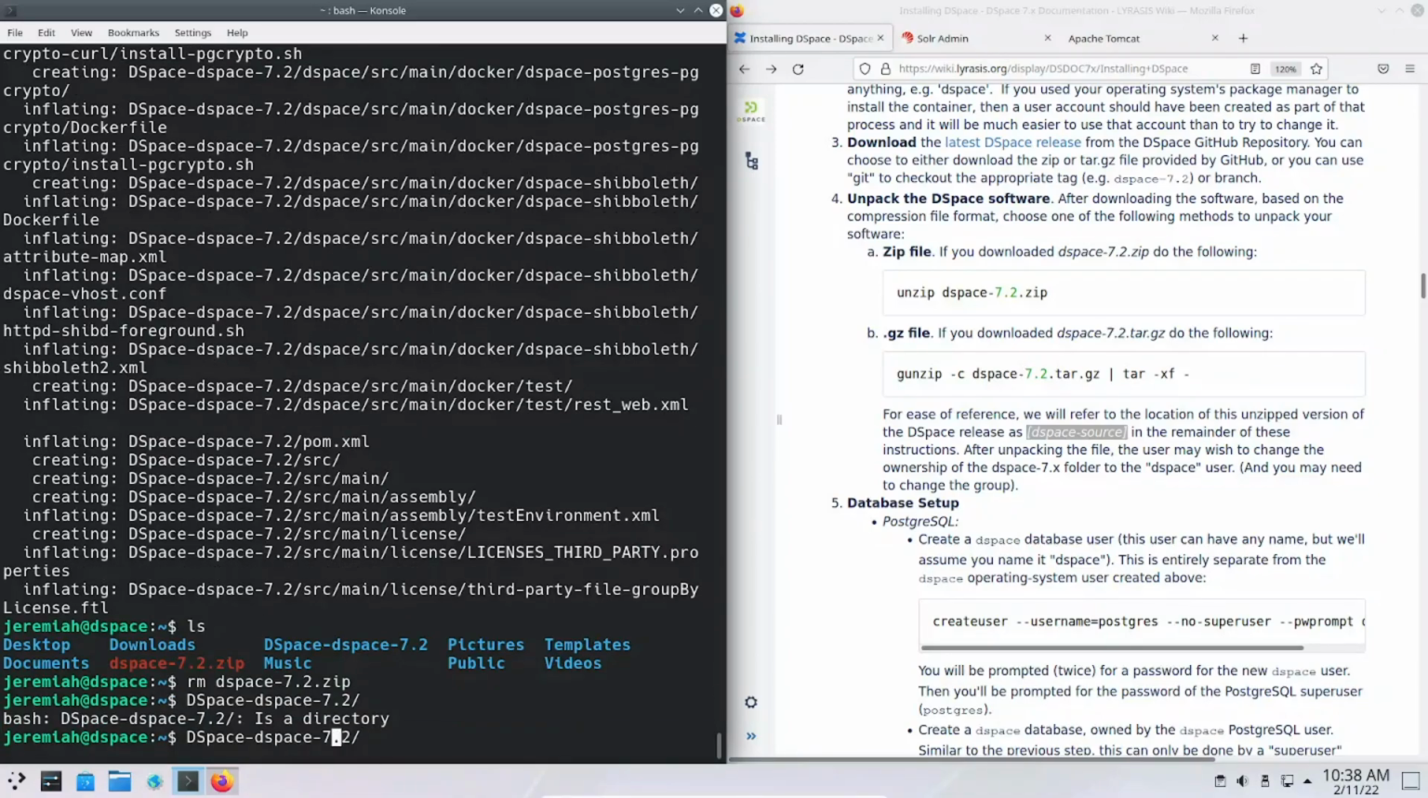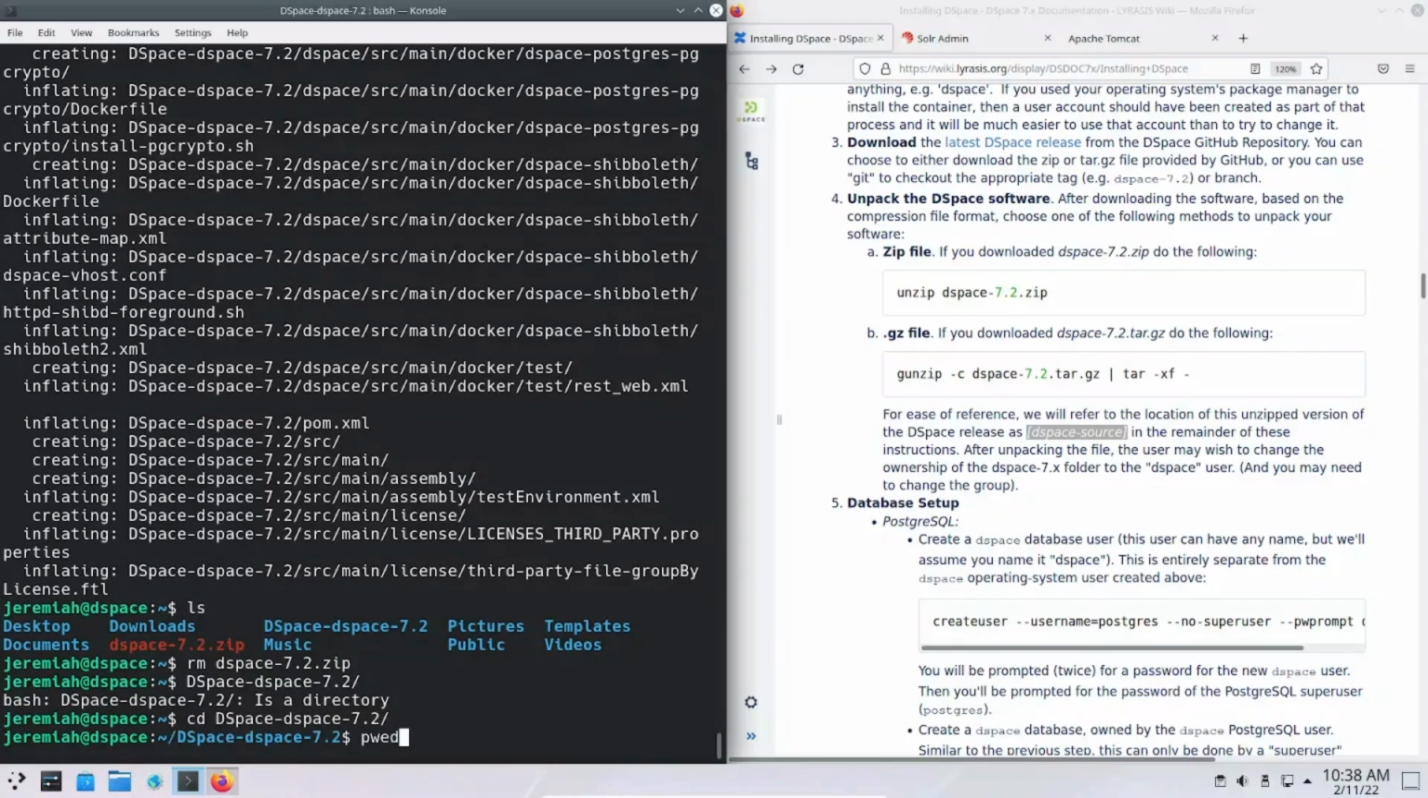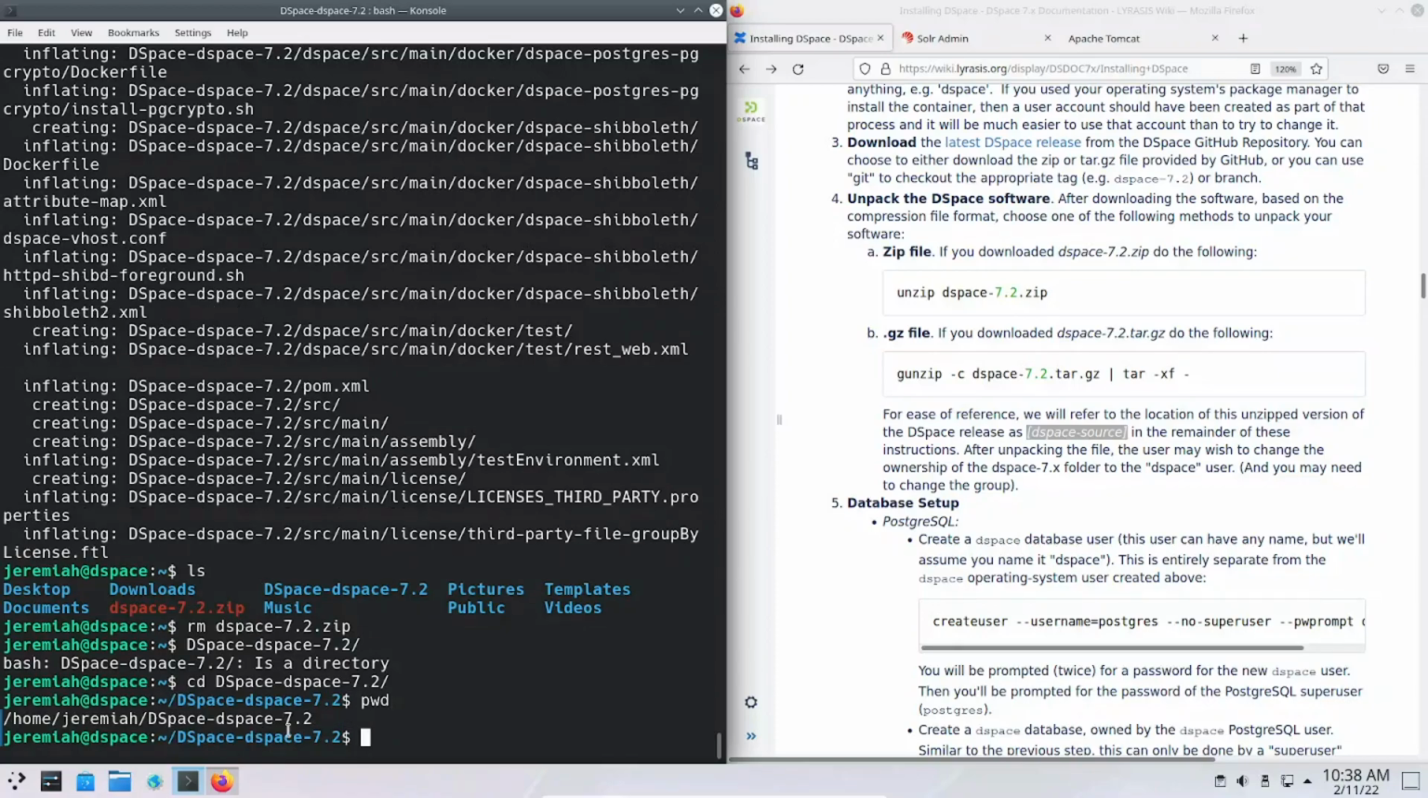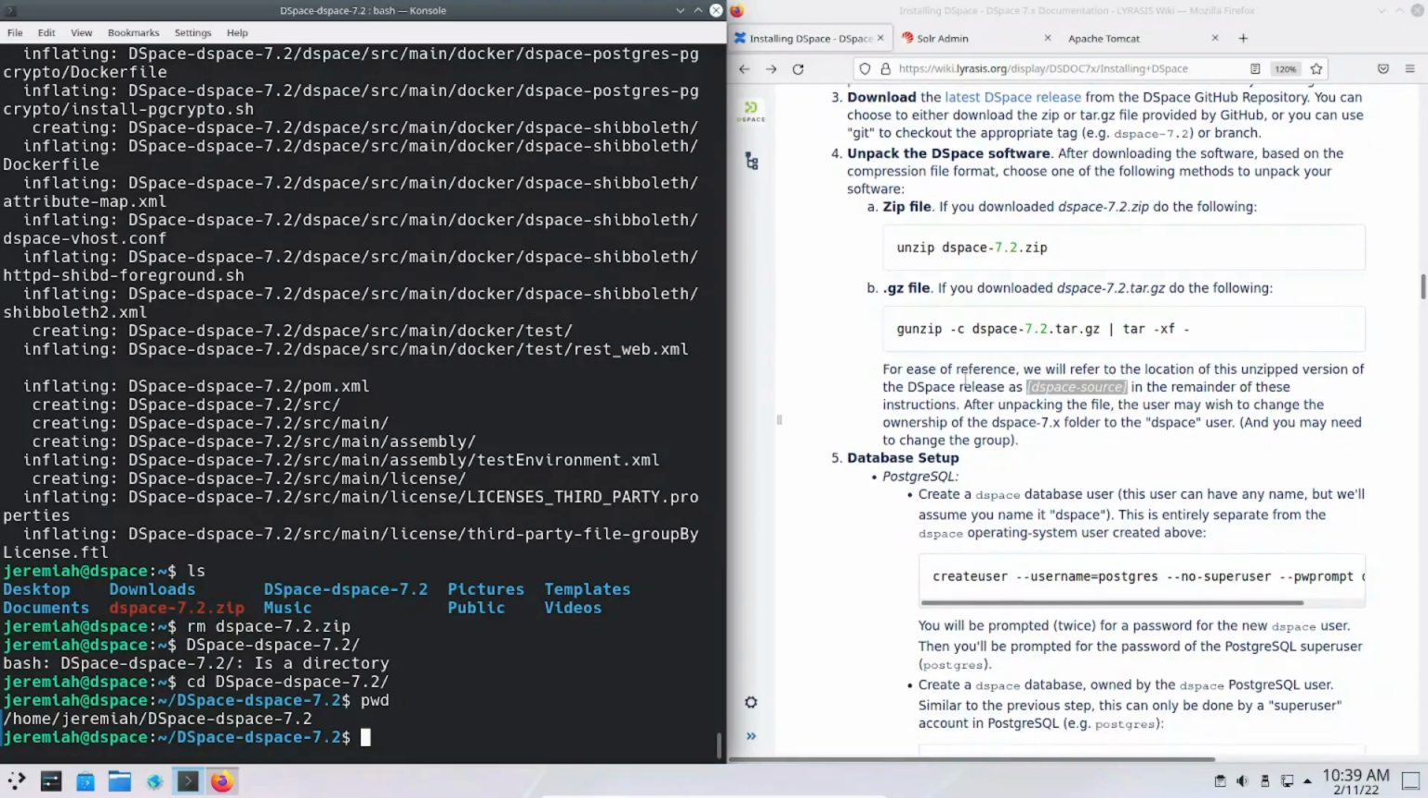whoops, what did I do? Oh, I didn't do cd. Oops, and I'm going to do pwd for print working directory. So what this DSpace source means for me, in my case, is /home/Jeremiah/DSpace and so on. Okay, so that's important to know, and it was kind of confusing the first time I set that up, so I figured it's probably a good thing to point out. Okay, so we have unpacked the DSpace software.